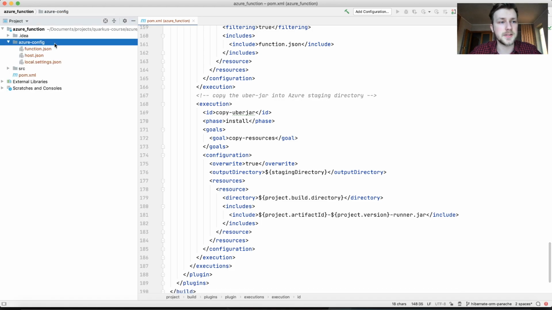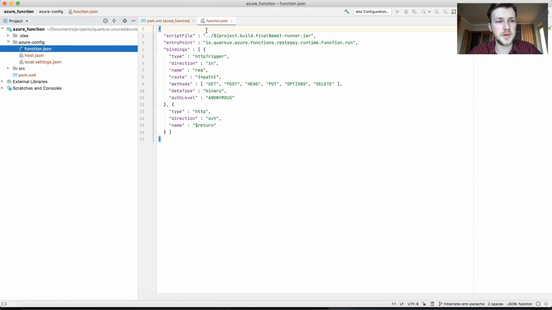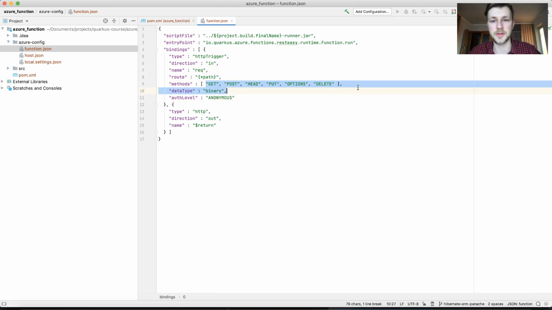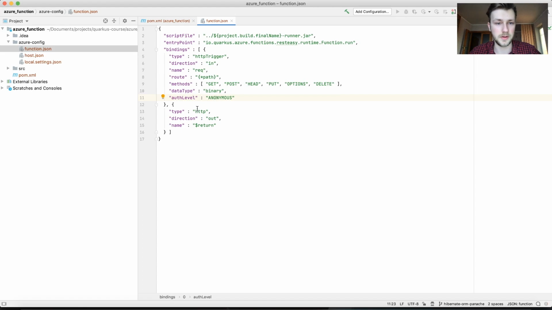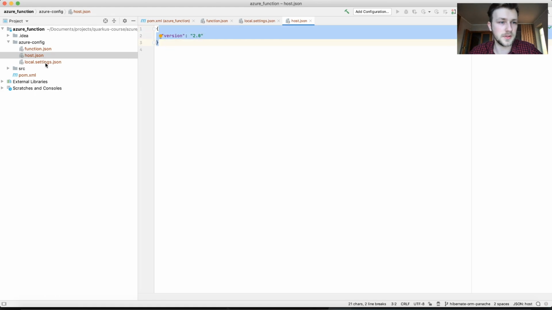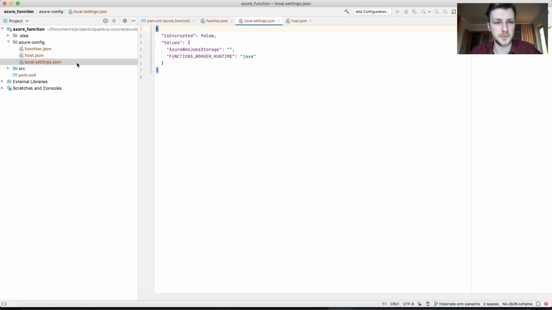So yeah, let's firstly glance at the Azure function config. So here we have the information about the function itself, where the jar file is located, the entry point, you'll see it in a second. Bindings, we have the information how to bind the method to whatever we use. In our case, you can see that routes, we have all the paths, and then all the methods are applicable. We have data type binary and the auth level anonymous. So yeah, now we can go to host.json. There is nothing interesting here, it's just a version, and then the local.settings.json, which has some more attributes.